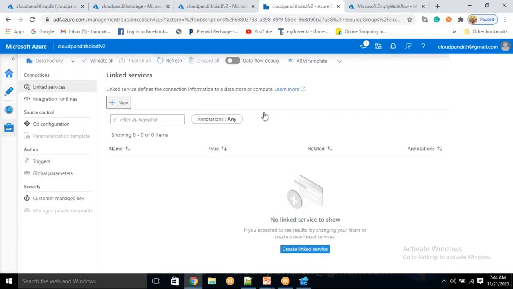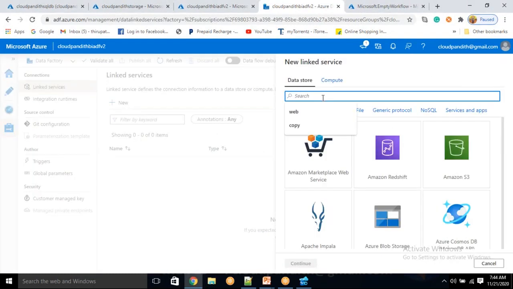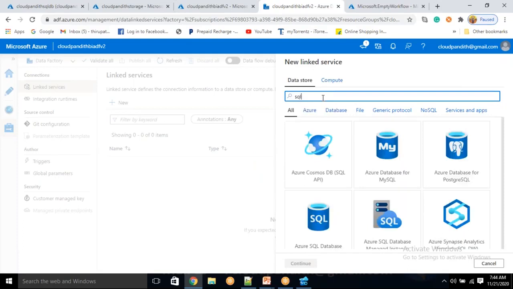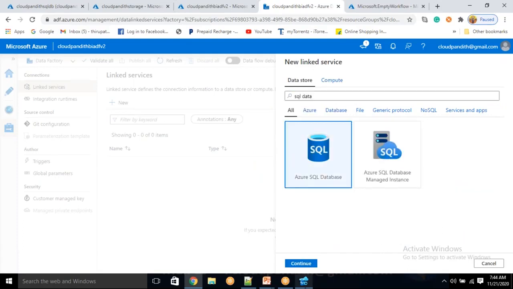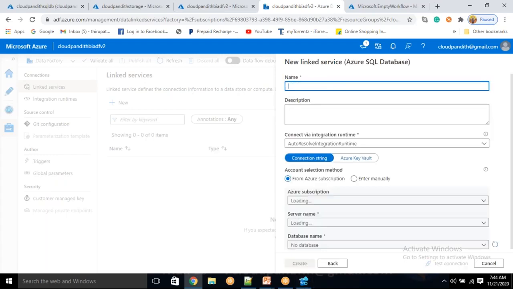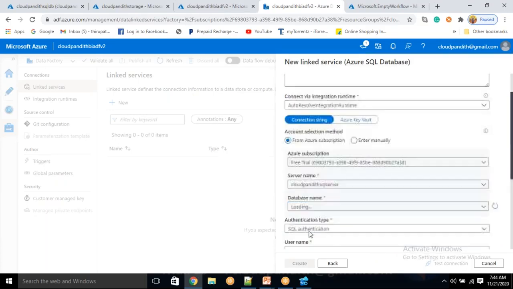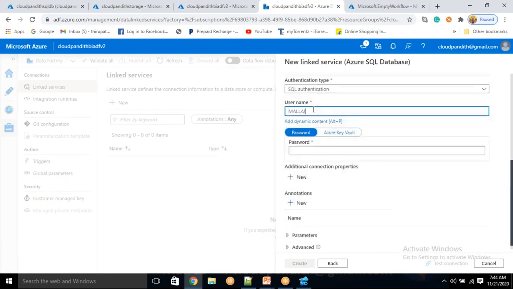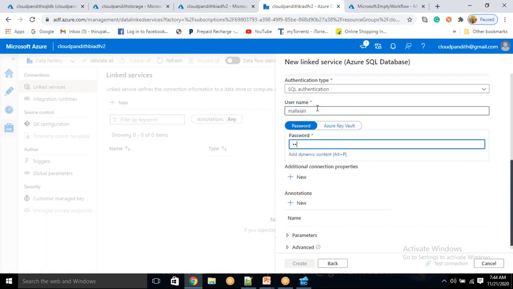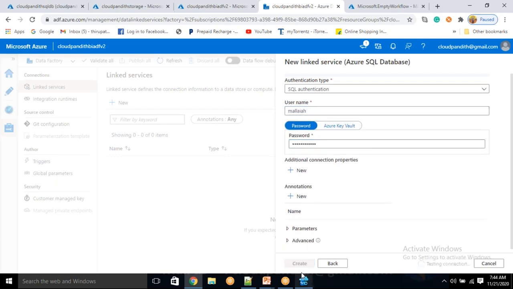But just see linked service, click new, and basically SQL database. My source is SQL database, so I'm just creating one linked service for SQL database. Continue. You know all the other things. I'm just quickly selecting the server is this, database is this. Test connection.